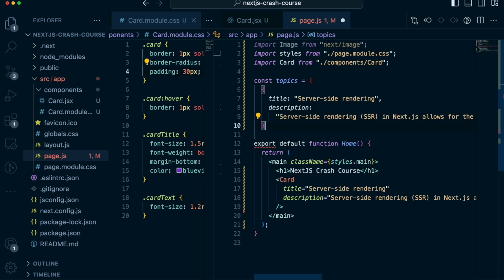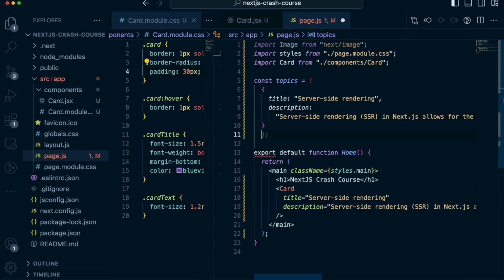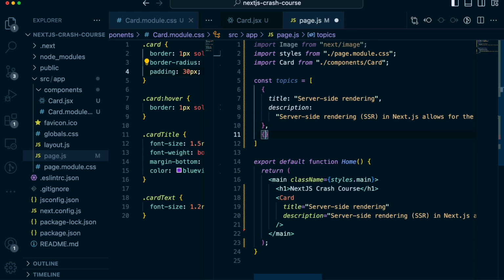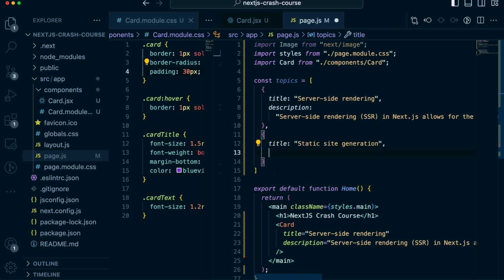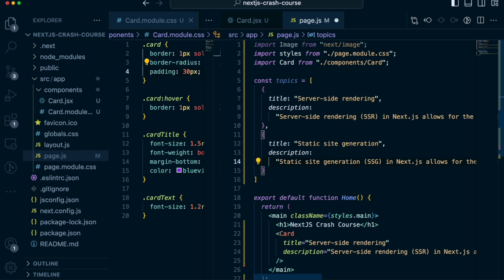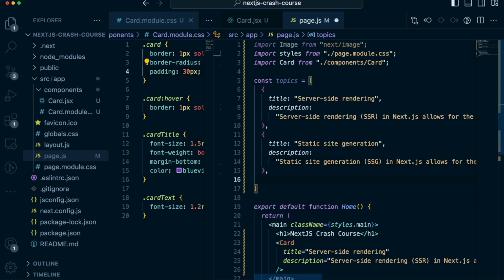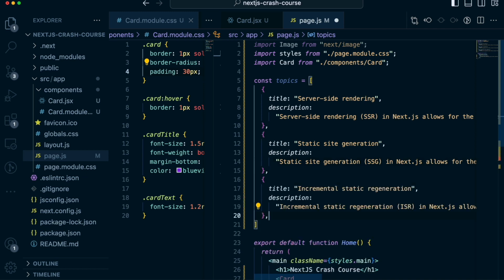So this is the first one that we already have, server-side rendering, and then the description. Let's do a few more, maybe 2 more. And we get static site generation as a suggestion and a description for that one. And let's also do ISR.